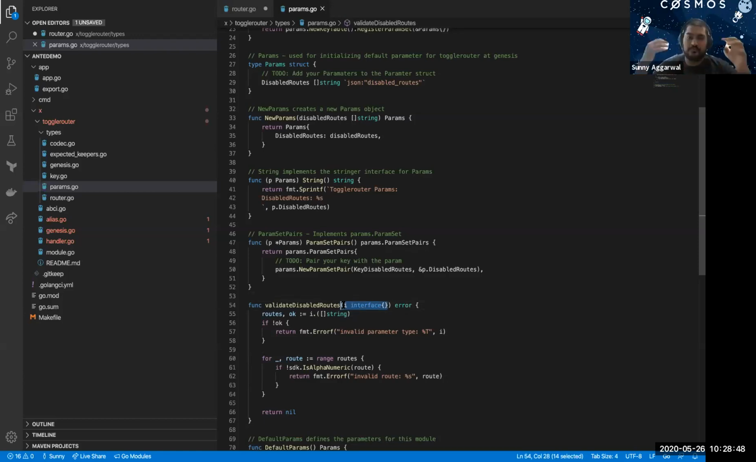The idea is, because it's coming from a governance proposal, someone could say, I want to set the value of disabled routes, which is supposed to be a list of strings, and they could say, I want to set the parameter in the store to 5. What does that even mean? We need to type check this. We don't want people to be able to submit whatever they want. So here, we take in whatever is being passed in as an interface, the most general thing possible, and then we type check it to see, is this a list of strings? If it's not, we can say invalid parameter type, it's not a slice of strings, which is what we expected. This fails the check.